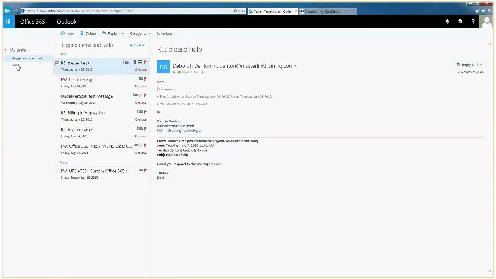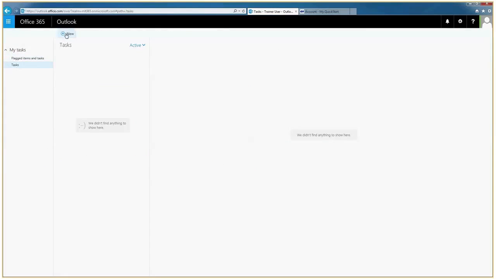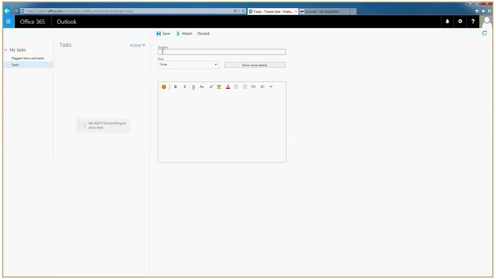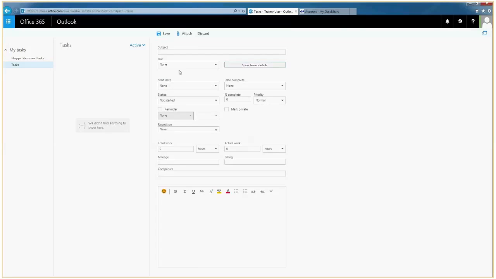The other thing that I can do in my task list is create tasks. When I create tasks, either in Outlook or in Outlook web app, I have the ability to create a task subject. There is a due date field here. If I click on Show More Details, I'm going to see all the same details that I see in Outlook.